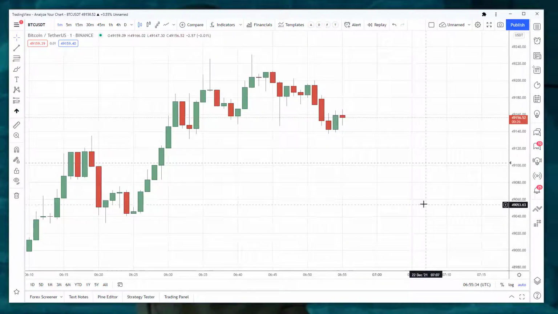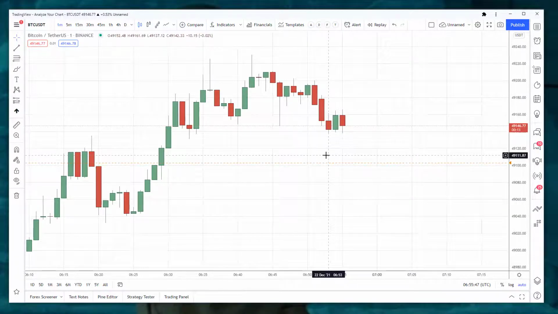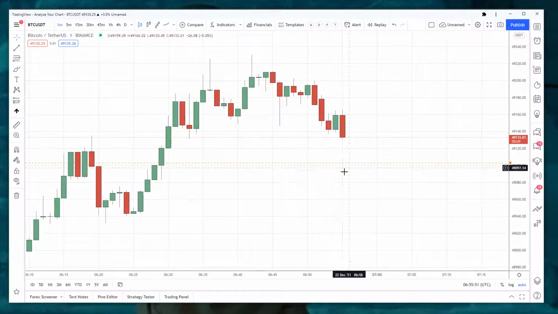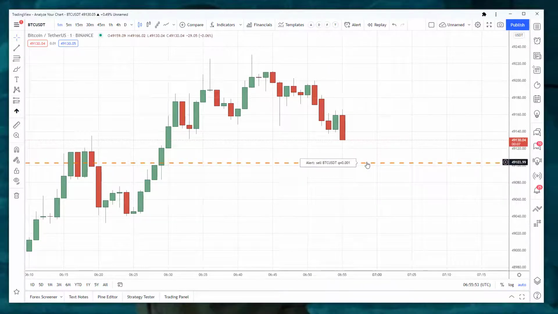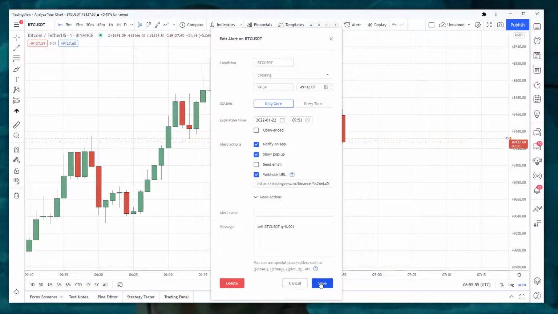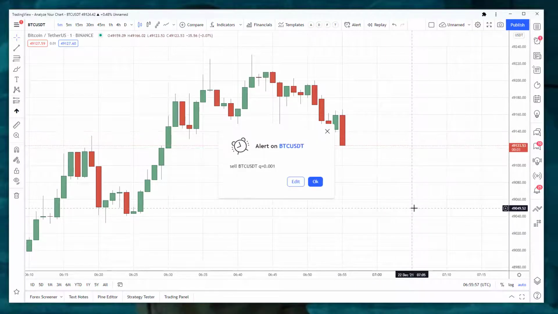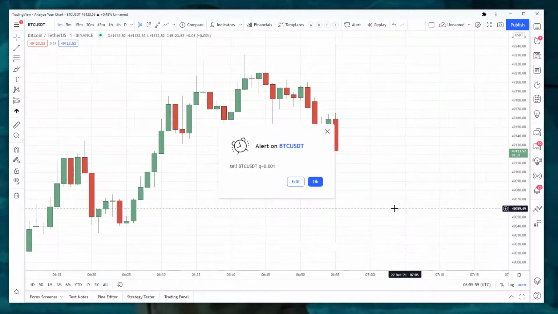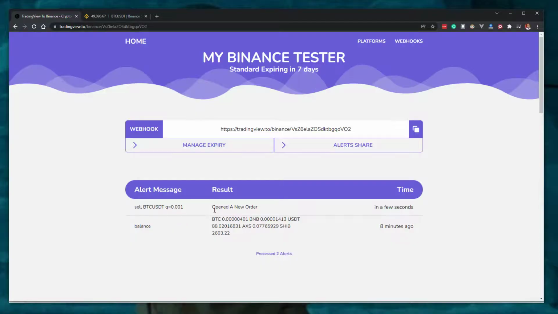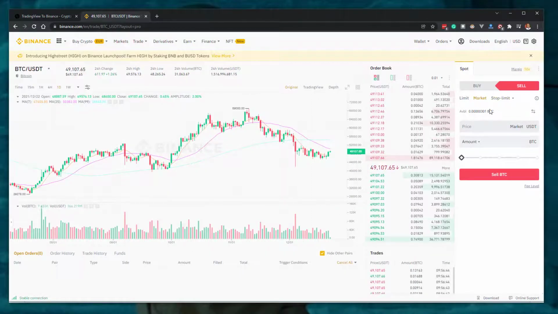And create. Now that our alert is created, let's drag it over on the current market price and let it get executed immediately. There we go. Now right here on tradingview.to, we can see that the trade was executed and these are alerts that came in. Now coming over to Binance, you can see that there's no available balance to actually make a trade.